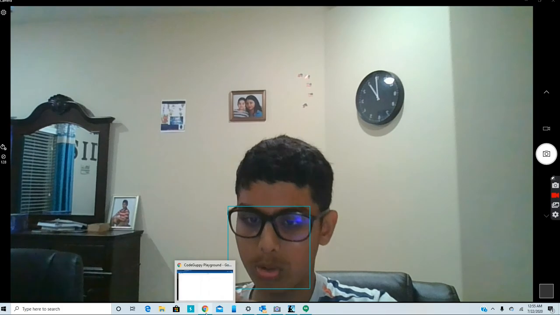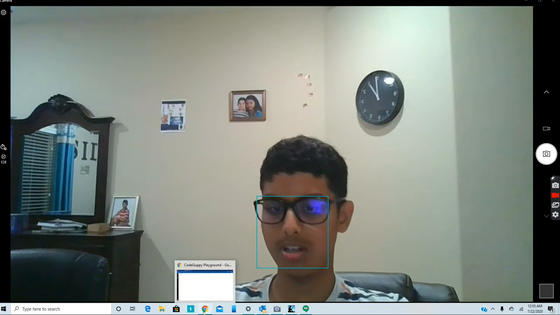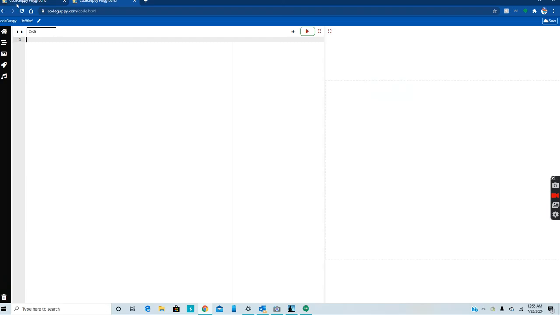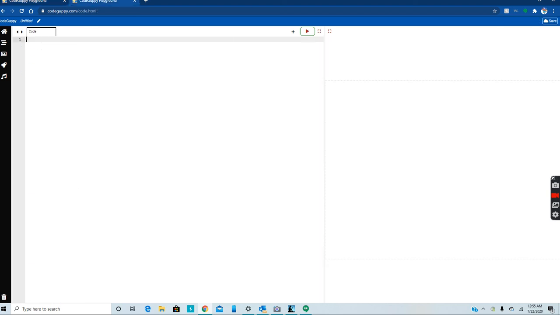Let me go over here to Google, and here's Code Guppy. Hopefully, you guys can see my screen still. It's kind of not the full way, but hopefully you can still see my screen, and my time is still running properly. So here it is, and there's a function called function enter where I want to show you guys how that works.